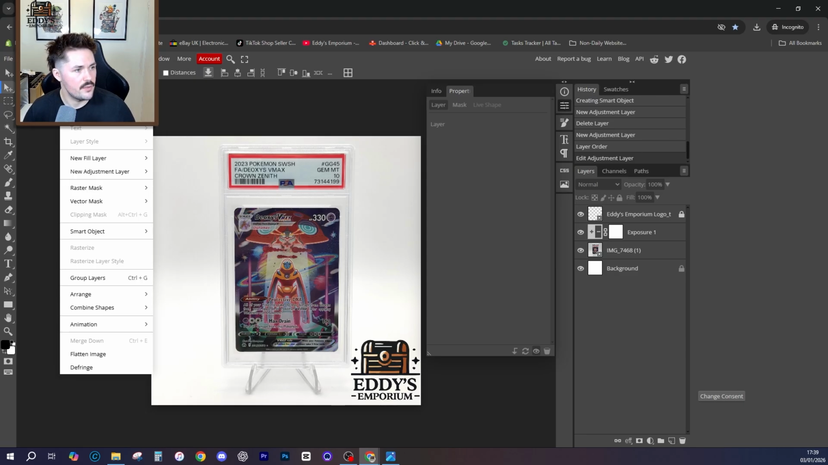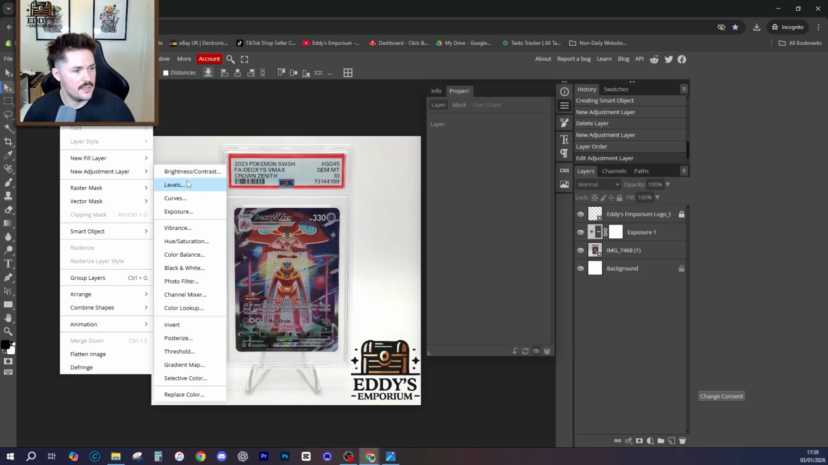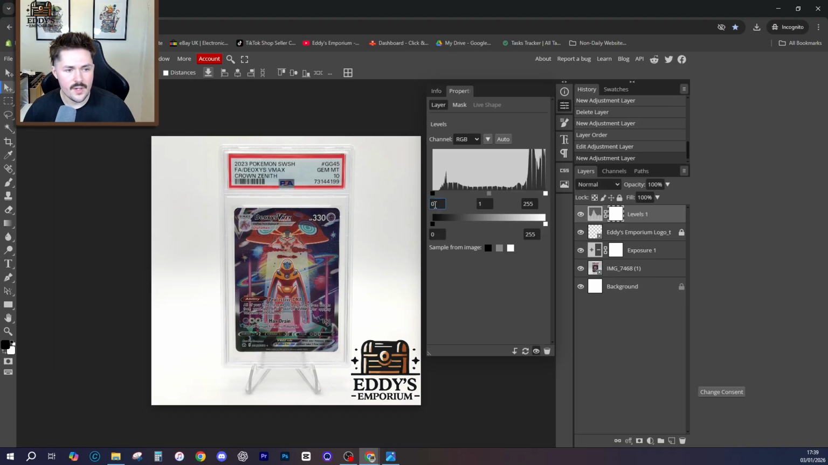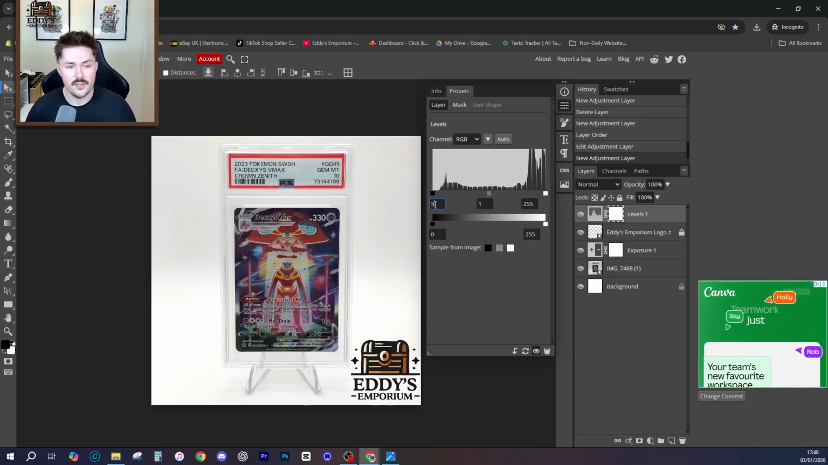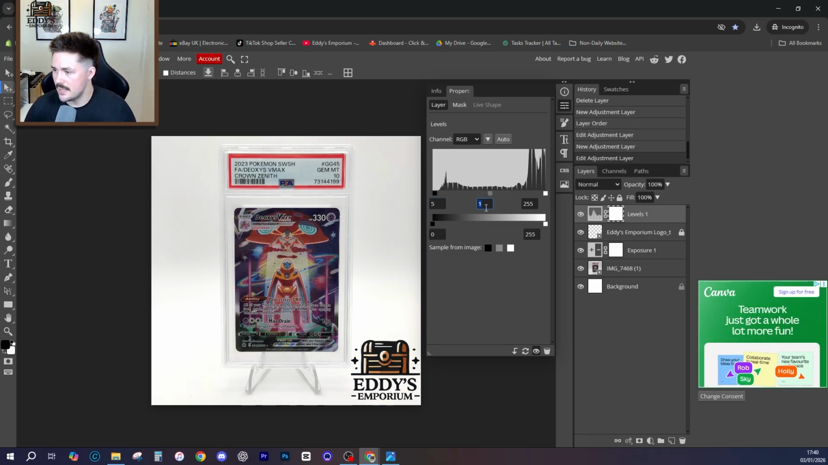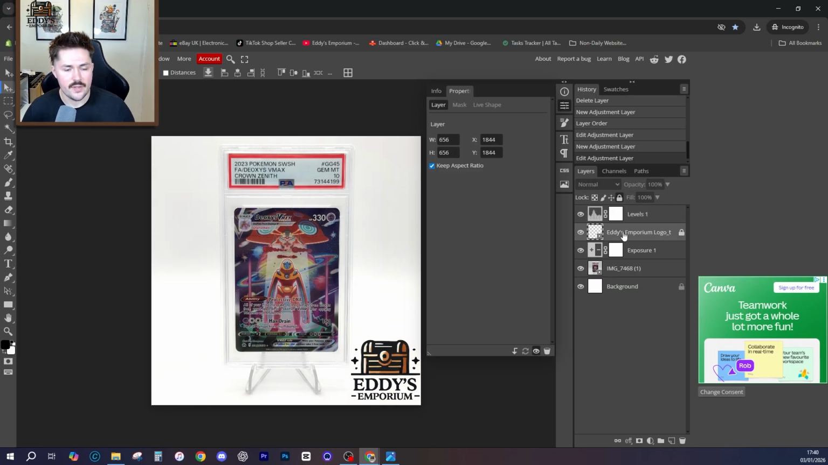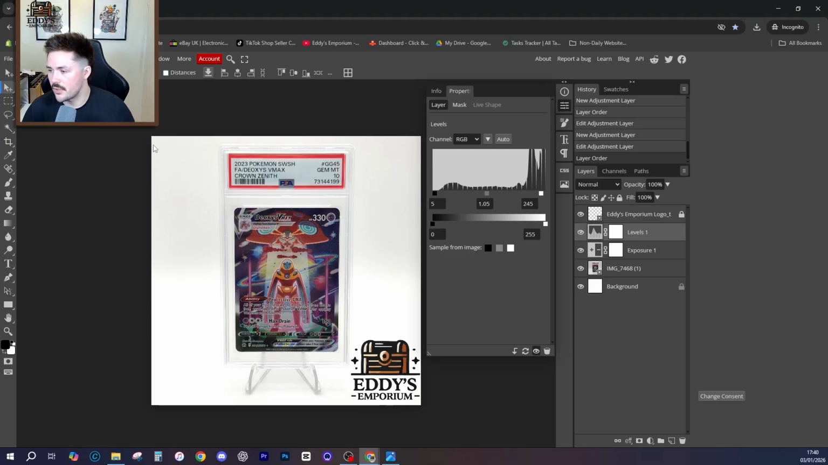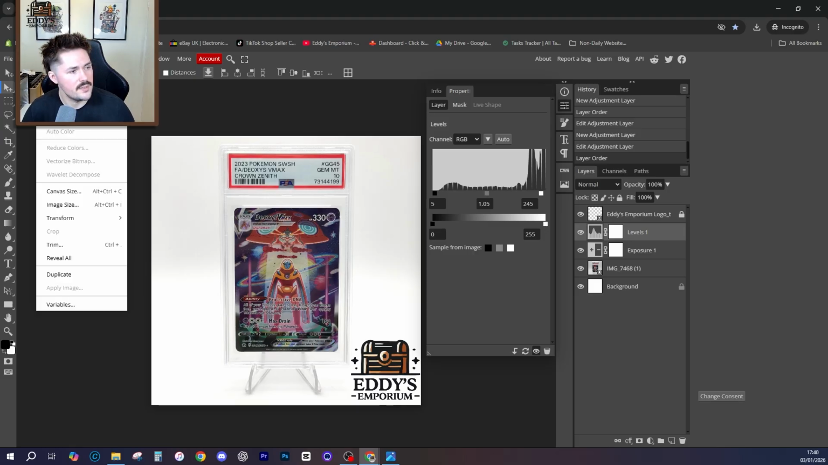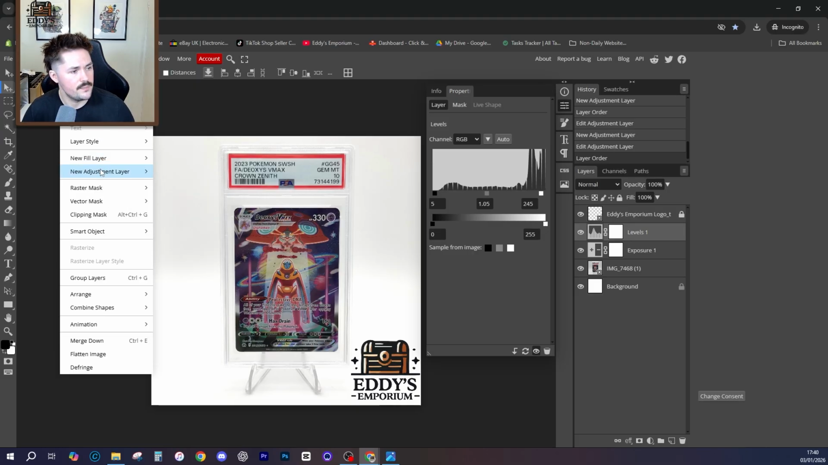So go into layer, adjustment layer, hit levels. And then what we're going to do is add a 5, and then add a 1.05, and then add a 245, and make sure that that is always at the top. Then once we've got that there, we're going to go into the brightness and contrast adjustment layer, new one.